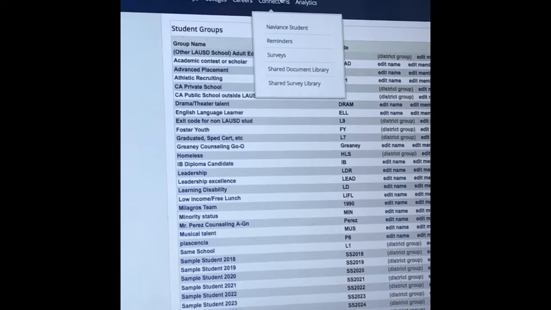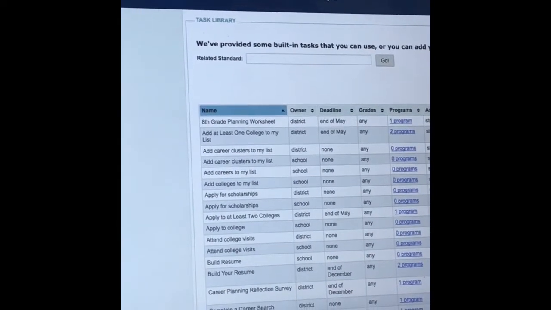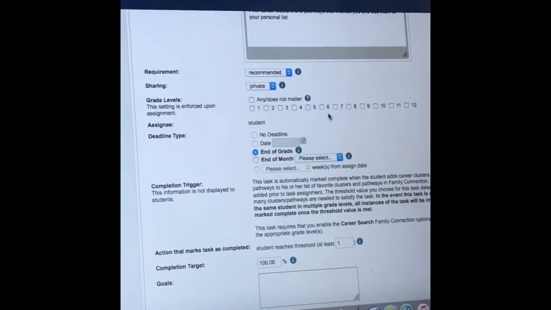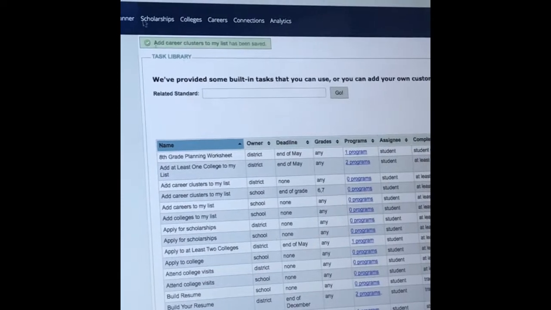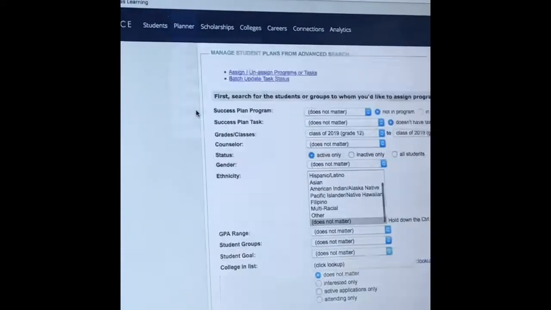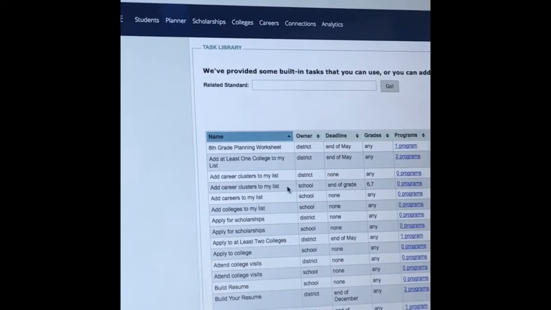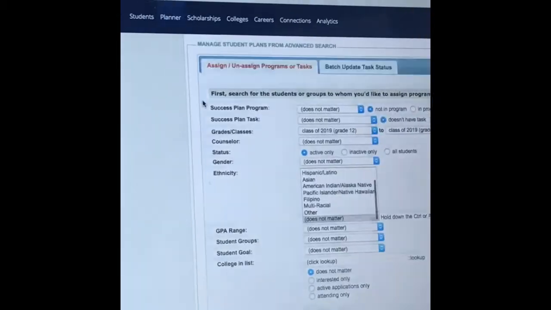Okay? When we go to, let's say we're going to assign a task, and we're going to go into the task here. We're only working with Mr. Placencia's group in this case, which is a group in 6th and 7th grade. Save. And then we're going to go to assign and manage that task, which was, let me see, which one did I do? I did add career cluster to my list. So we're not assign and manage.